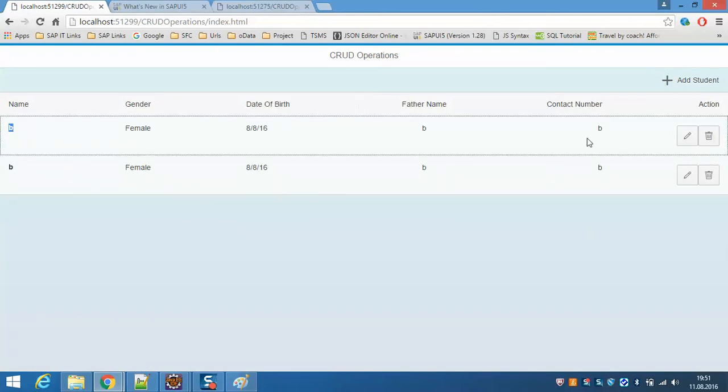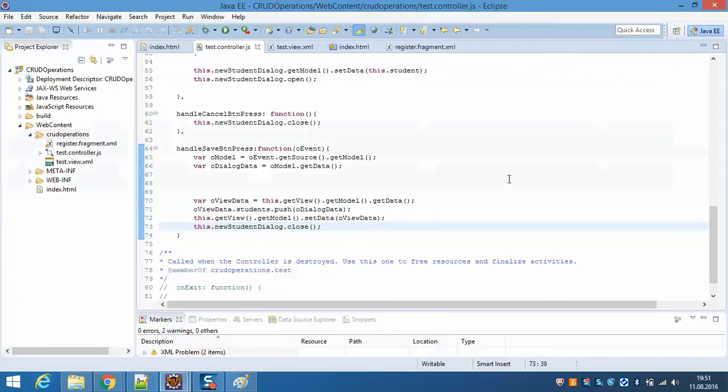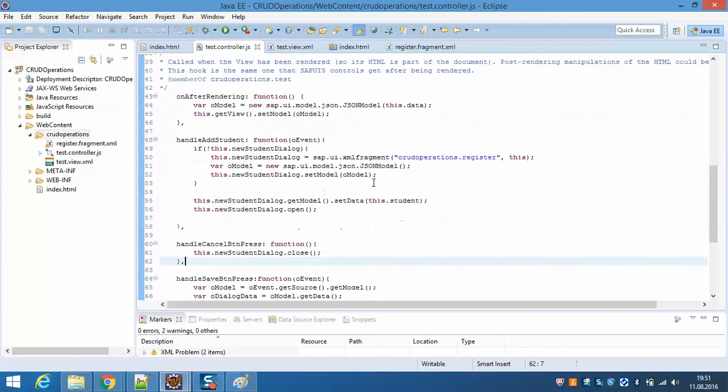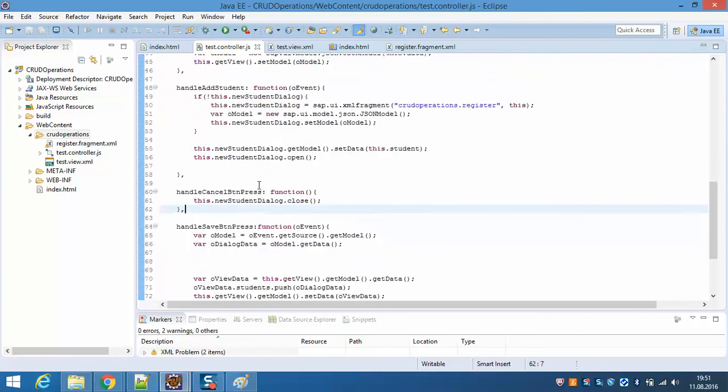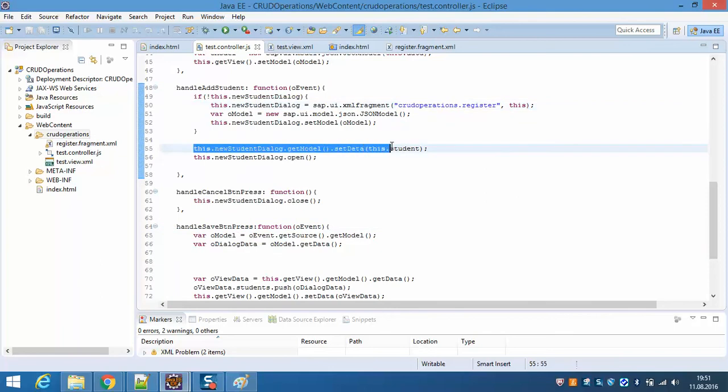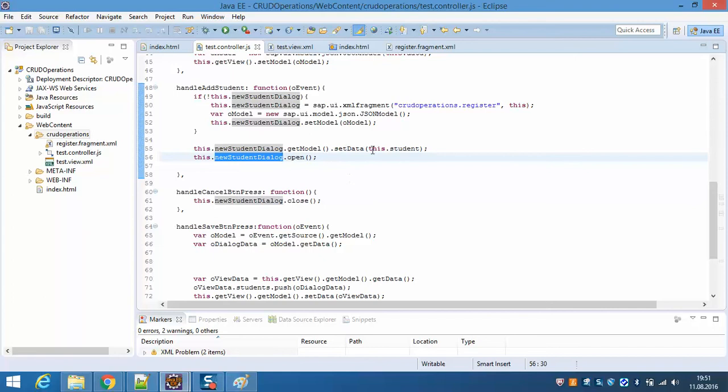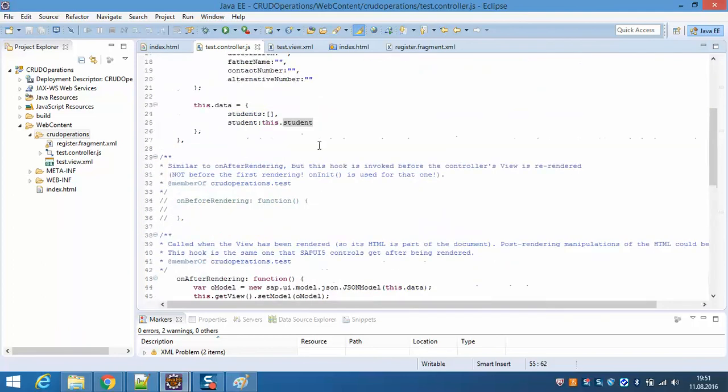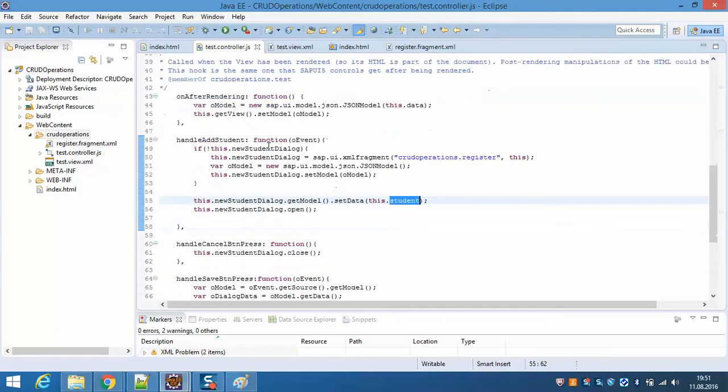To fix this, let me go back to the Eclipse. The reason behind this is, here we are passing, where is this opening dialog box, save button, and whenever you are opening this particular dialog box, we are setting the data here. The data is this dot student. So this dot student will be passed by reference. Once you pass the reference, obviously wherever you change, that will get affected in here also. So that is the reason to remove the reference.